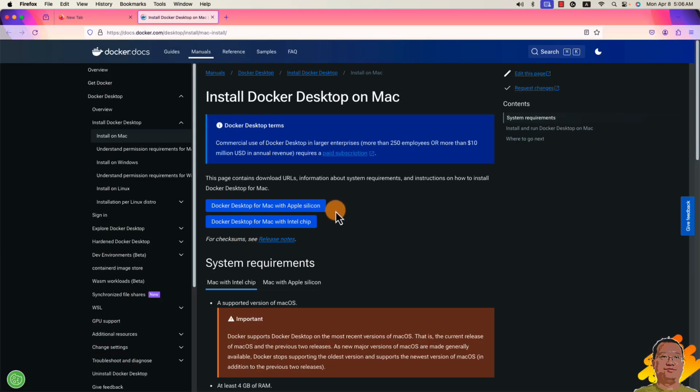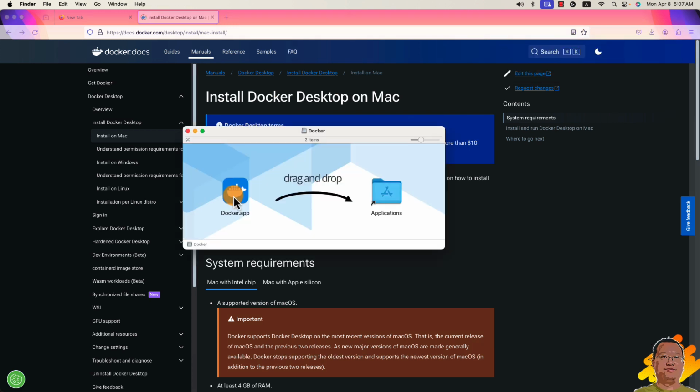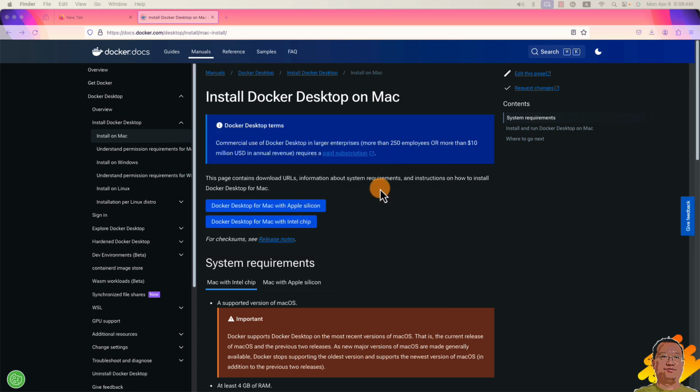I use the Apple M2 CPU, so select the first download option. Download completed. Open the file. Drop the Docker into the Applications folder. Copy in progress. Start Docker.